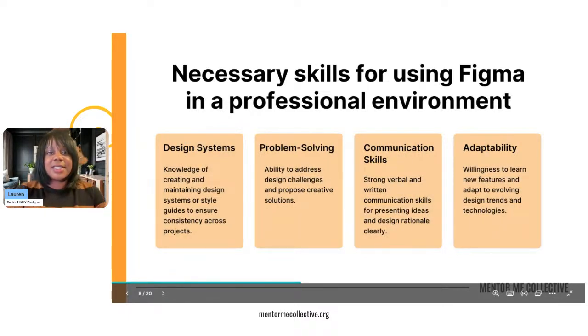Another area is design systems. I definitely want to hark on this because Figma is a really great platform for creating design systems and also maintaining them as well. And there's a lot of great features for developing efficient style guides to ensure consistency across projects.